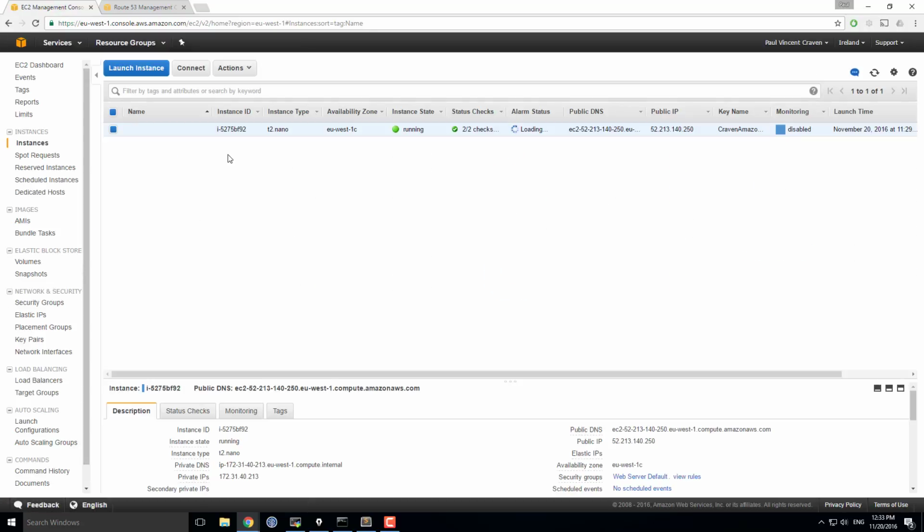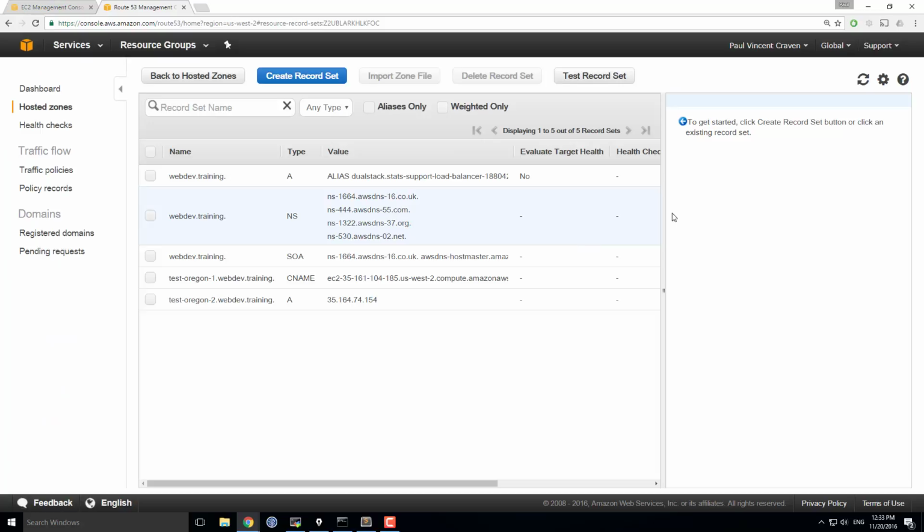And now I'm presented with the issue: how do I get the customers in Europe to go to the Ireland server and everybody else to go to my Oregon server? Well, we can do that with the DNS by setting up a geolocated type of record. Let's see how that's done.